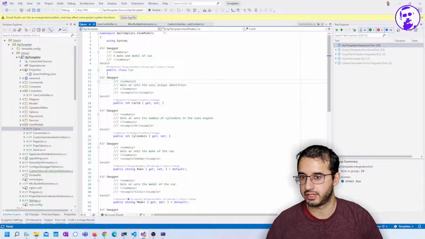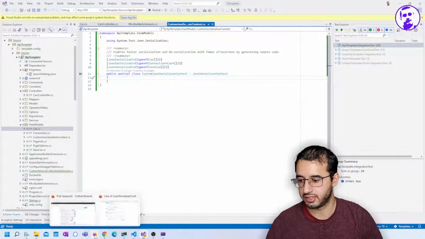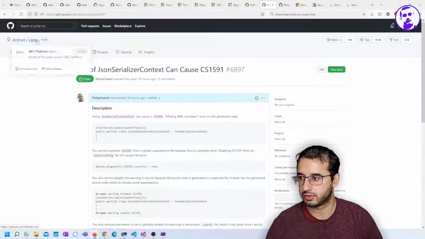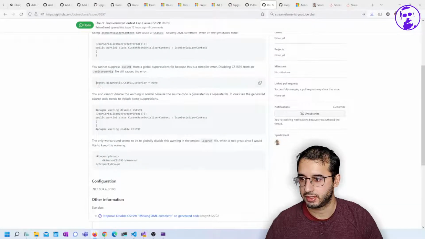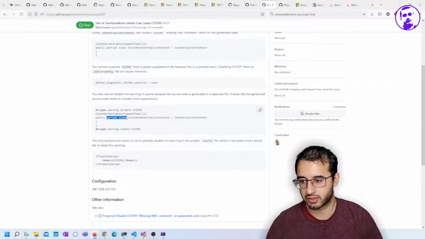So I disabled it using an editor config file, but it doesn't work in generated code, unfortunately. So I raised a bug in the .NET Core repo. Another thing I tried was wrapping the code with pragma warning disable, but that doesn't work because it's a partial class, so the code doesn't actually get generated in this file.